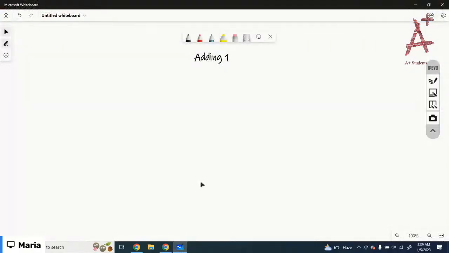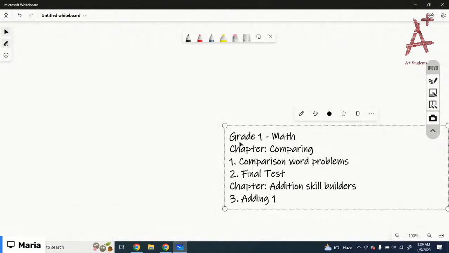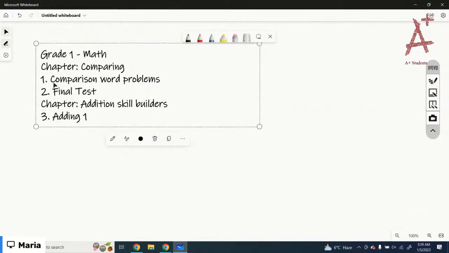So here is the list of the lessons we have covered today. We've completed the chapter comparison. The lessons we did are comparison word problems. Then we have completed the final test of the chapter. So we have started the new chapter, that is addition skill builders, and the lesson we just covered is adding one.